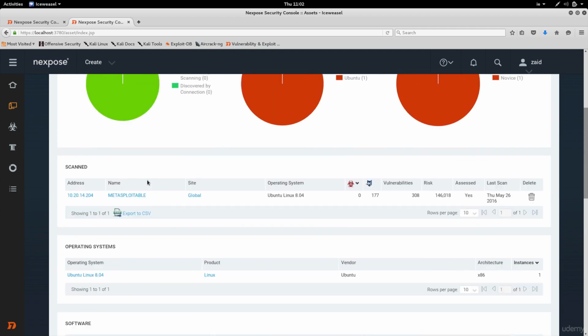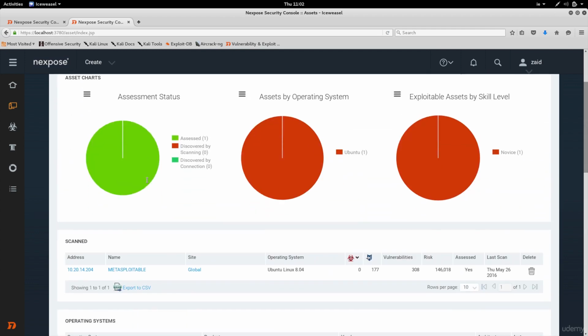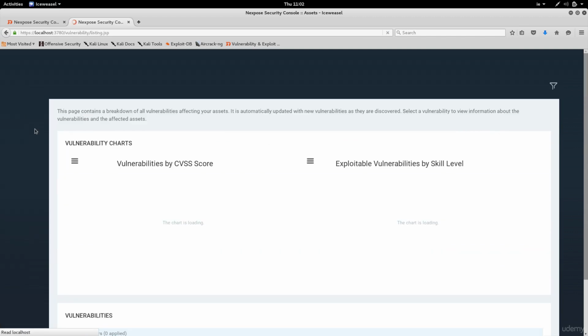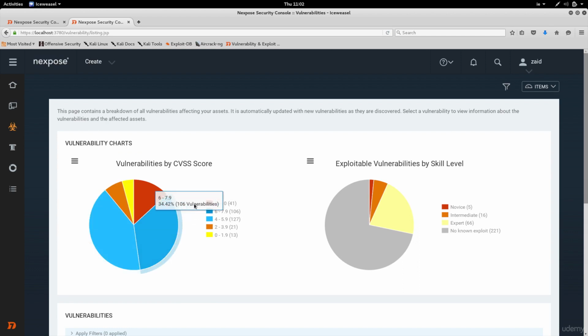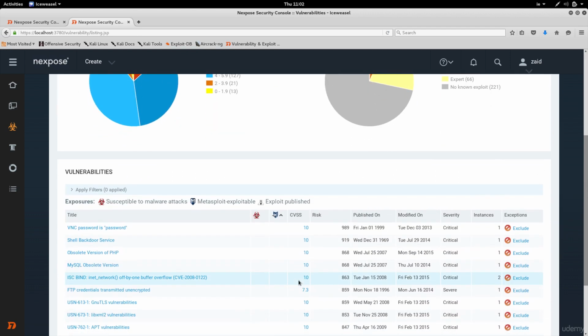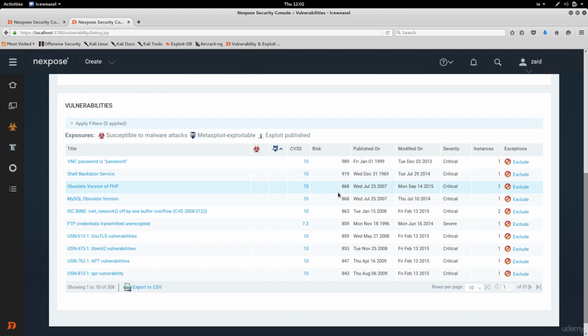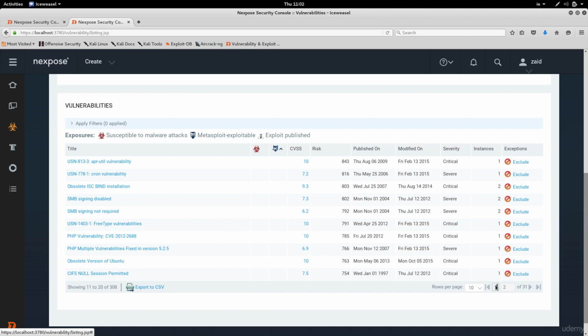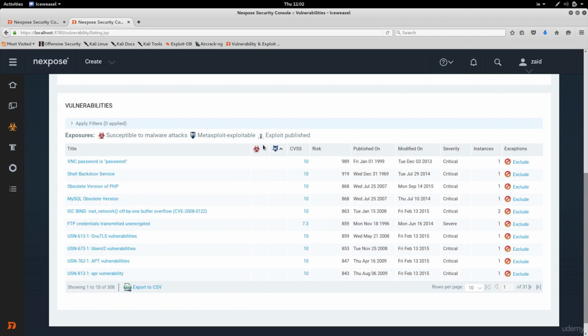Now let's go up, and if we wanted to have a closer look at the vulnerabilities, we can go to the vulnerabilities page here. You can see we have a graph about the vulnerabilities categorized based on their risk factor, and here they're categorized based on the skill level needed in order to exploit these vulnerabilities. And in here you can see a list of all of them, and we can switch between them using this right here.